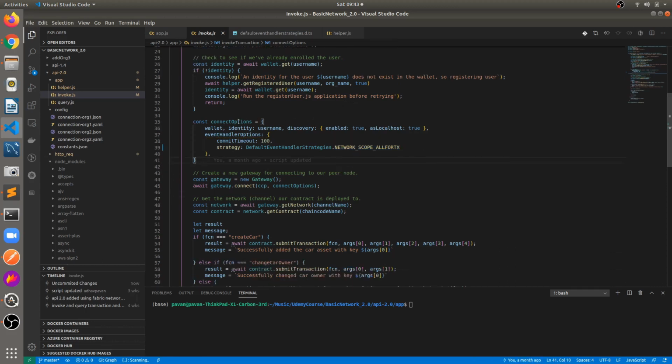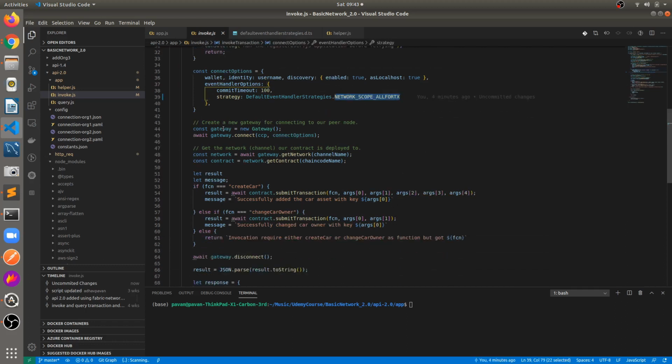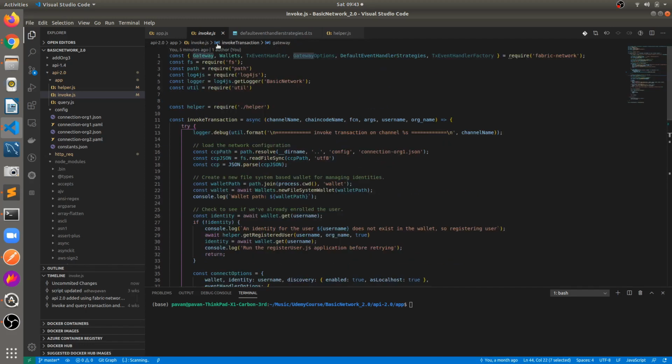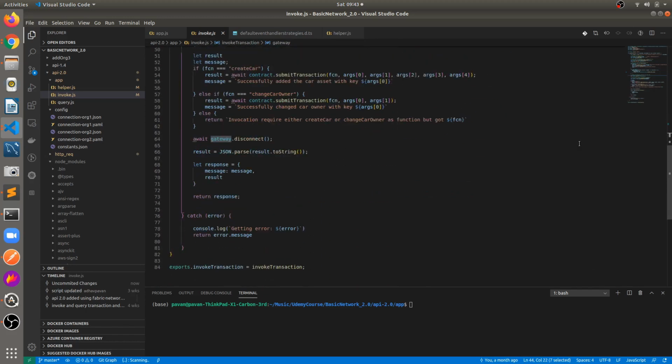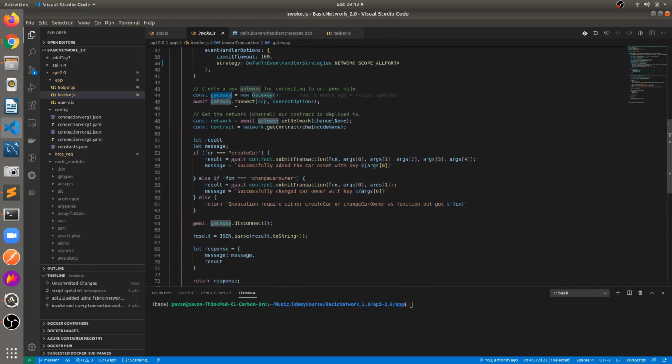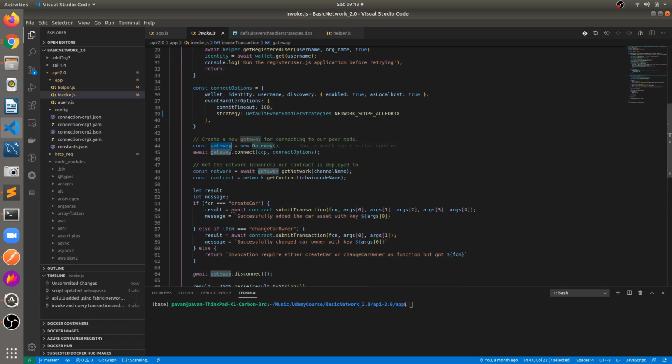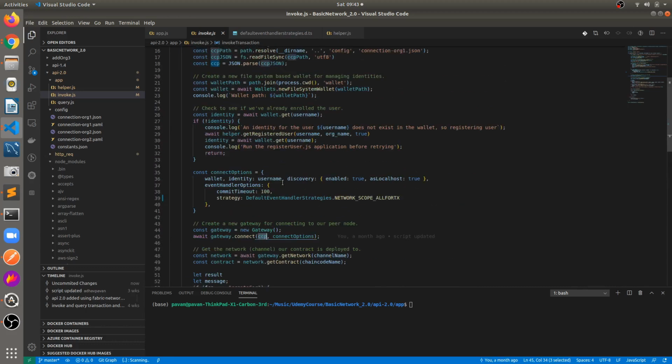So in the connection options we have provided that strategy. Next, we are creating the gateway object, which we are getting from fabric-network. Here you can see the gateway, from the fabric network we are getting that. Next, we are connecting with that gateway using the CCP, the common connection profile, and the connection options which we have mentioned here.